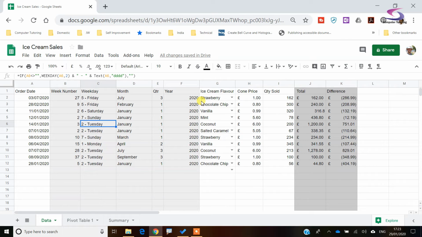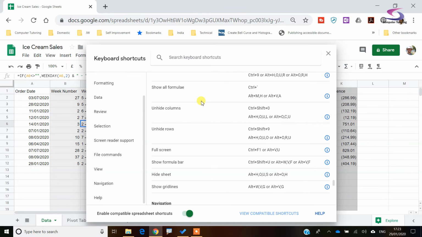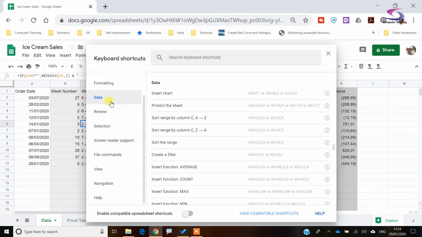Brilliant, excellent. So there's tons of keyboard shortcuts here. There's so much going on. So just knock yourself out, go through and make sure you try out each one of those. Some of them you will have to use this little slider button. These ones here, we've got the Alt and the H and the O and all of that type of thing. So like the data one here, there's one which is create a filter. You can see Alt, H, S and F.